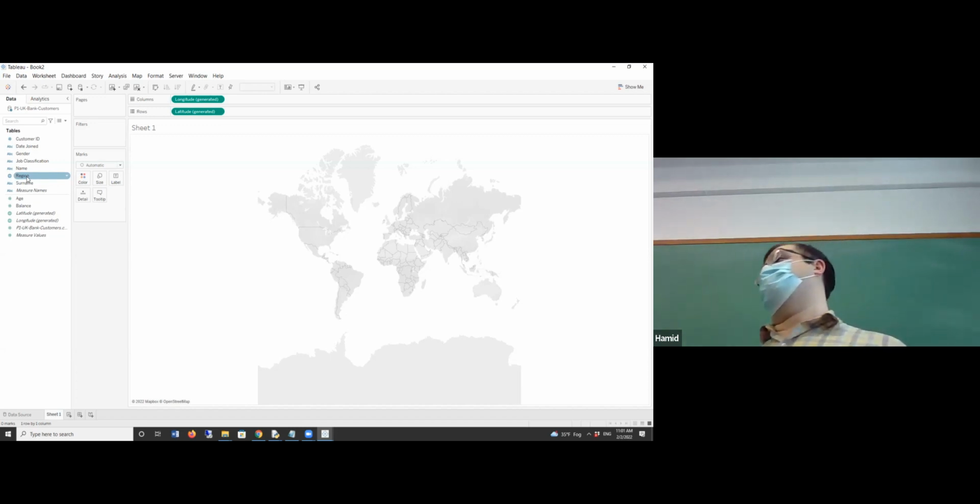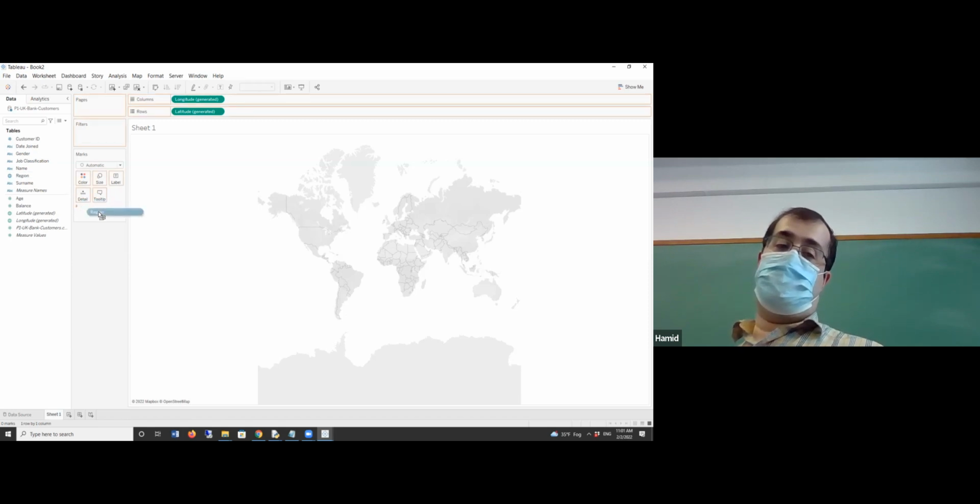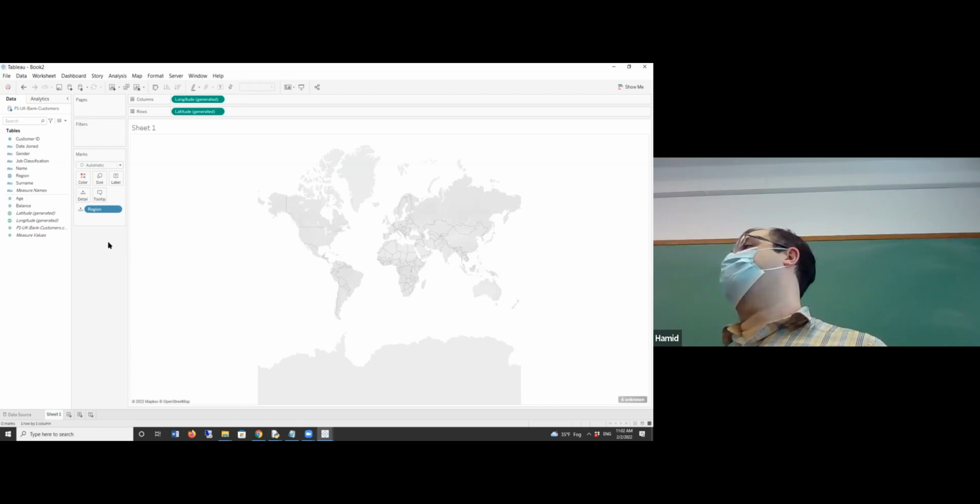So regions are something in the middle. And I said marks is for something that you want to play with in the middle of the figure. So drag and drop region on the marks, because it seems we want to play with the middle of the figure. Usually that part is for that. But look, nothing happened to the map, right?